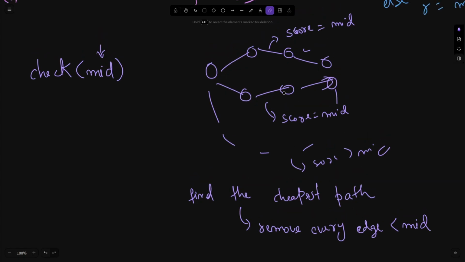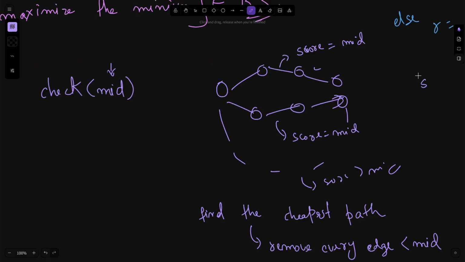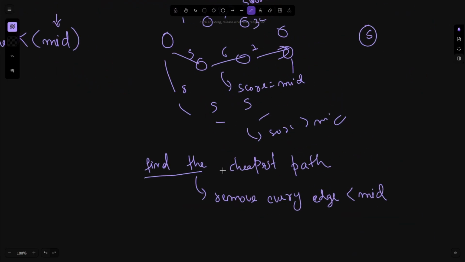So for example, our mid is 5, and the edges are 1, 2, 3, 5, 6, 7, 8, 9, 10. We have to delete all the edges below 5, and after deleting them we have to find the path. So first of all, find the cheapest path.